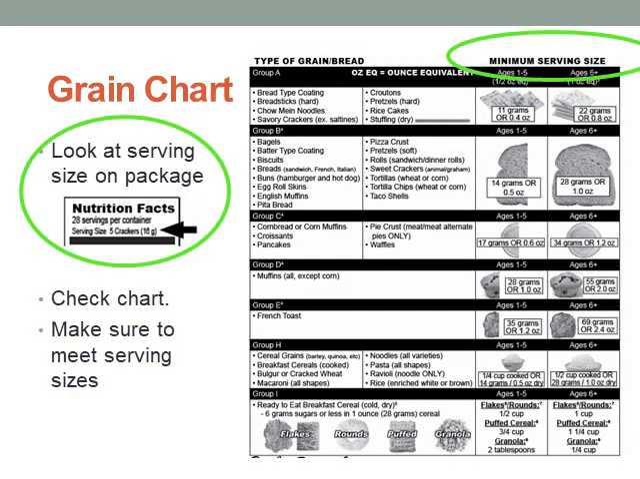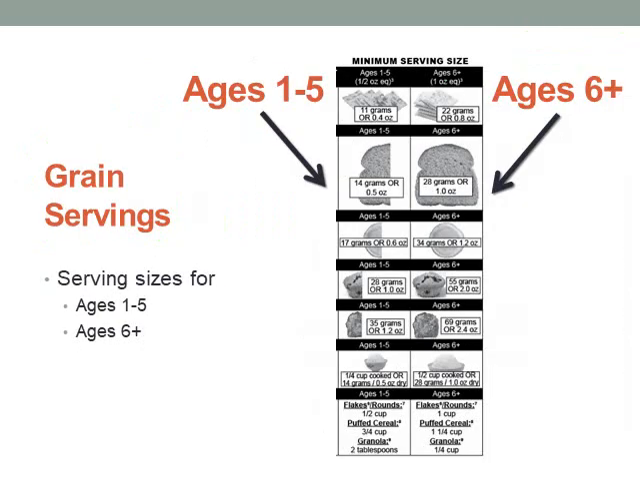The grain requirements chart can help you figure out how much to serve to each child in your care. To use the chart, look at the serving size on the package of food you want to serve. Then check the chart to see whether the amount on the package is enough to meet the minimum serving size. Keep in mind that these are minimums and you are always welcome to serve more food. Also, if you want to serve a food that is not listed on the grain chart, check with your sponsor first to make sure it is allowed on the food program.